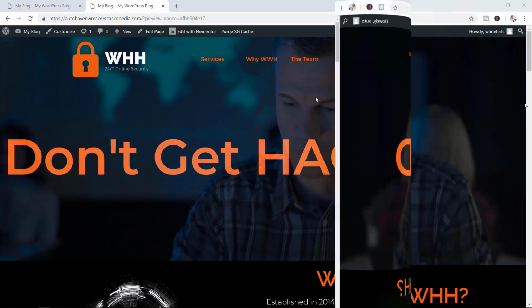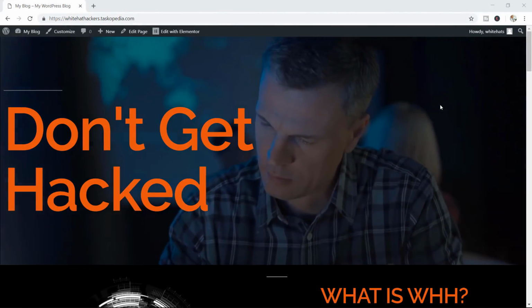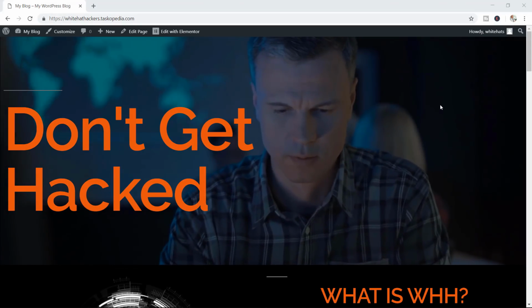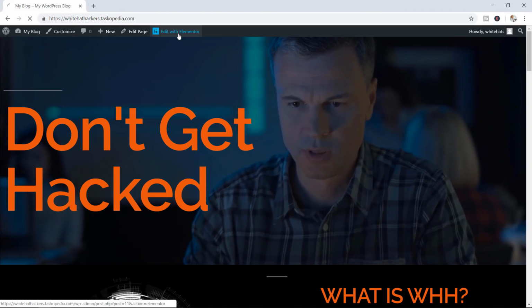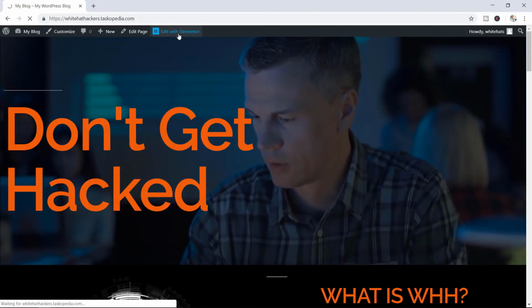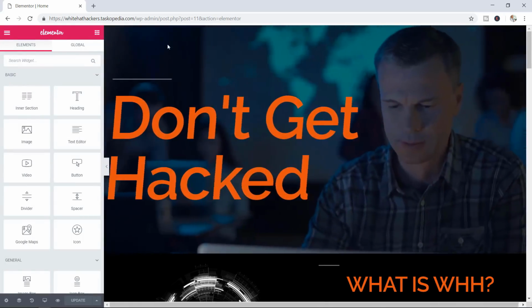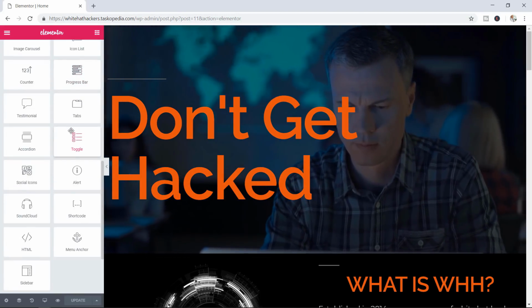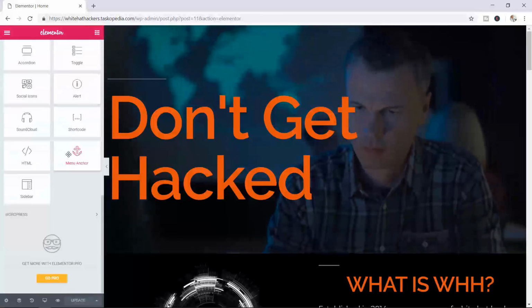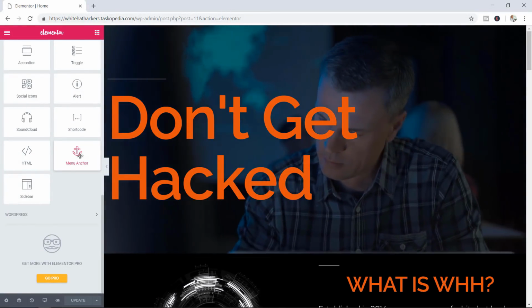So let's get started. All right, so the first thing we're going to do right now would be to create the anchor links for our main menu. And to do this is very easy. Let's go ahead and edit the page with Elementor. Now, there is an element known as the menu anchor. That's exactly what we're going to use. And it's right over here, just under your general. You will see it down here. It's called the menu anchor element.